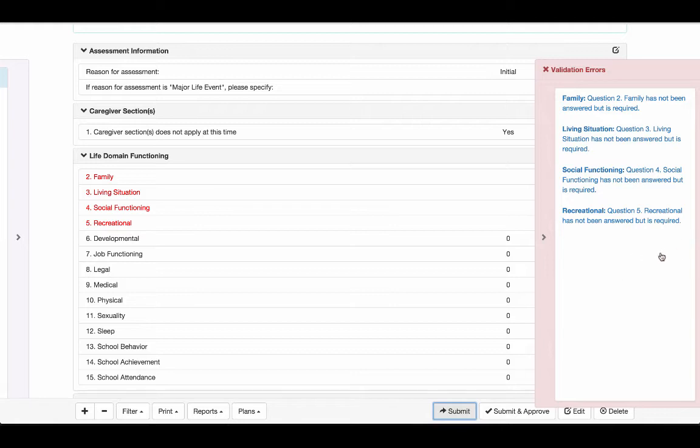In this case we can see that there are some validation errors, so it brings up this window and tells you what the errors were. If we quickly review, we'll see that question number 2, which was family, has not been answered but is required. Similarly for these other couple of questions, it looks like we didn't enter them. Either we forgot or we didn't think they were required, but in actuality they are.